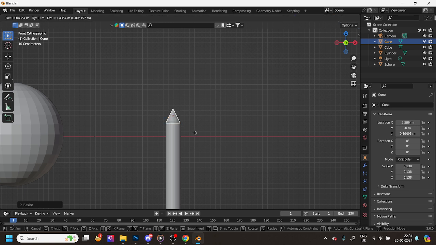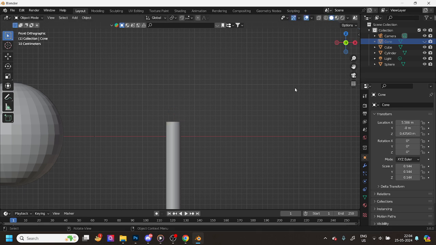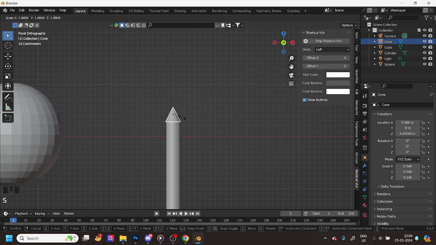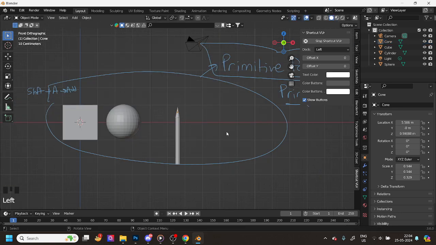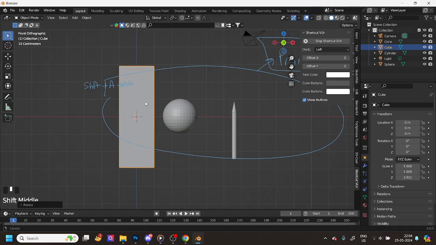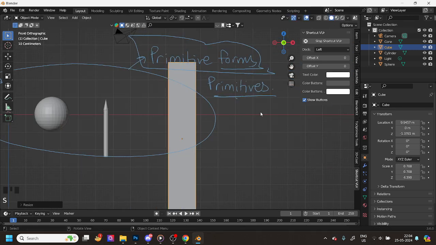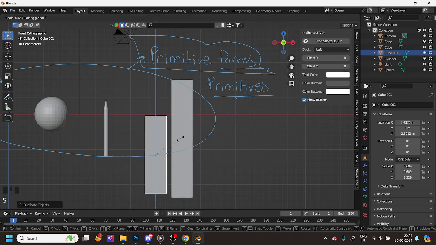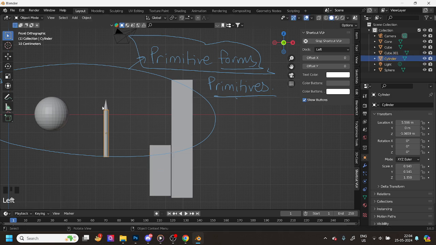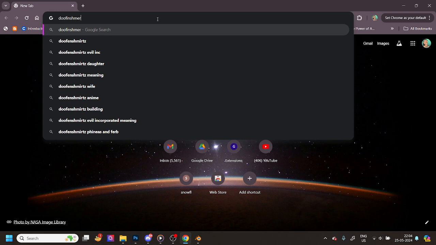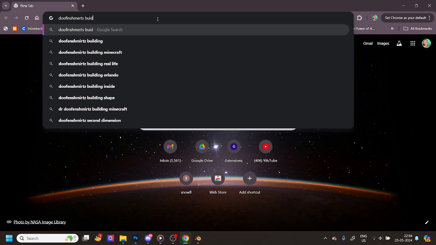So let me turn on the shortcut thingy. Okay, so yeah, this is what a pencil is. And what is a building? Some buildings are a bunch of cubes, oblong, or some buildings are, let's look at this building.